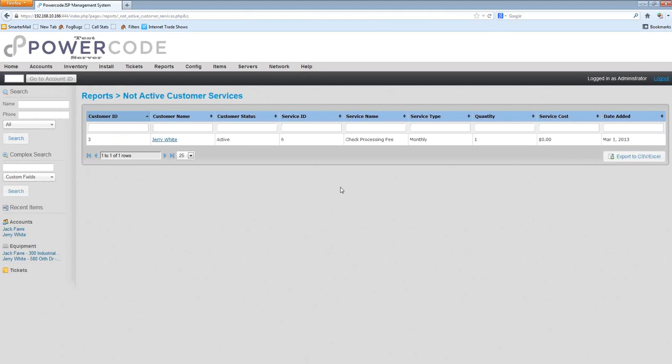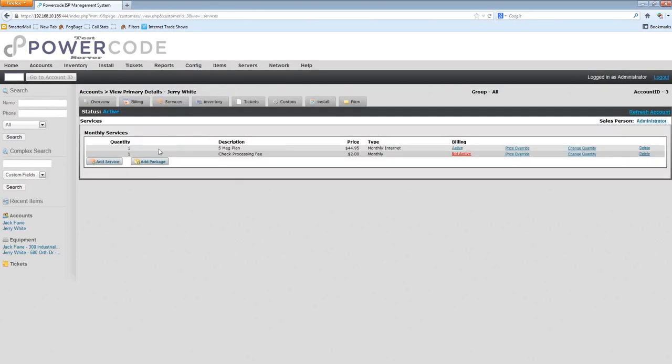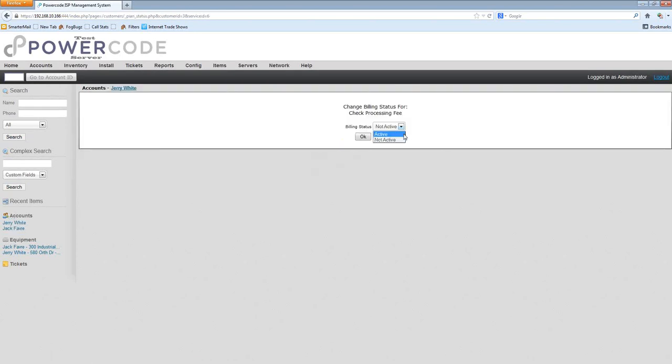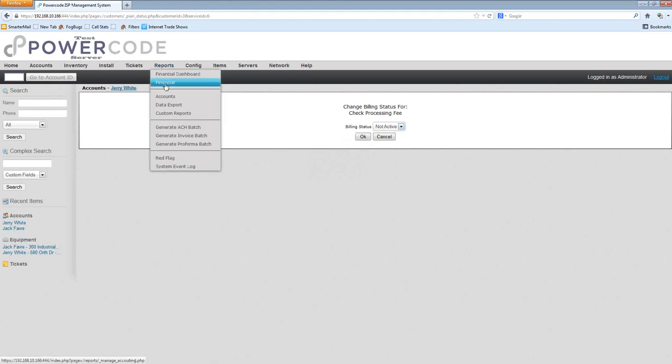So again, looking at Jerry White's account, he does have a check processing fee on the account. It's a monthly service, and the service cost is $0 in this case because it is not active. So if I dig down in here and I jump into Jerry's account, it'll take me straight to the Services tab, and I can see to the right of the service that it is not active. Now, if this is set to change, we'd obviously just select that service, switch it to active, and now it would be correct.